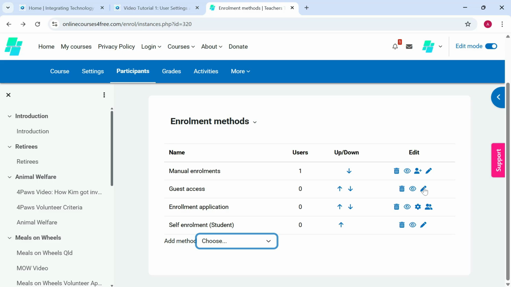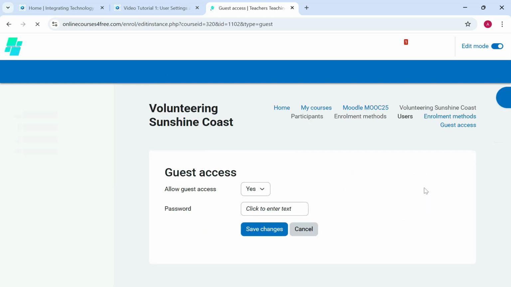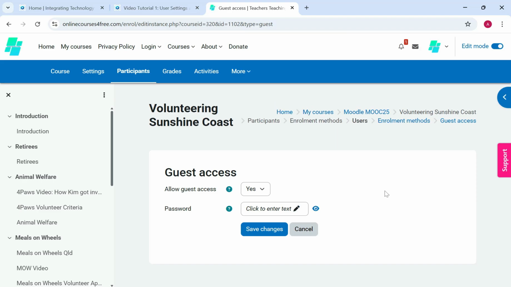The one that we can have a look at is guest access. So we can edit by the pencil icon here. We can edit the guest access to the course. So are we going to allow guest access? The little question mark says help with allow guest access. If we click on that, it says, can the user access the course as a guest without being required to enrol? And we're going to say yes to that, and a password.